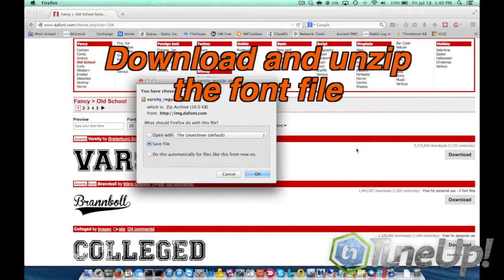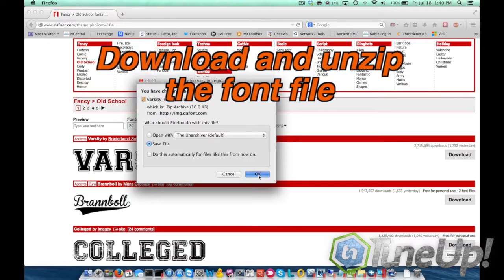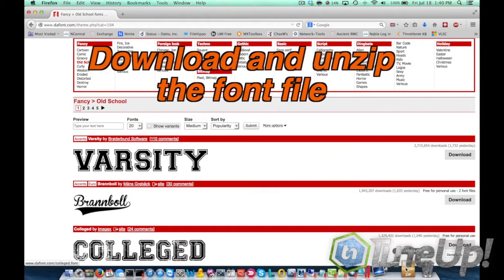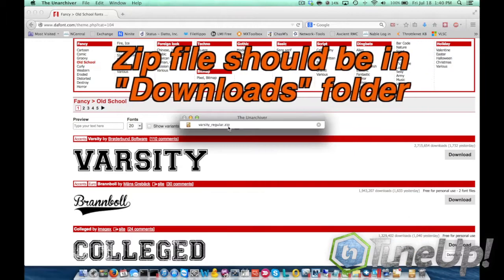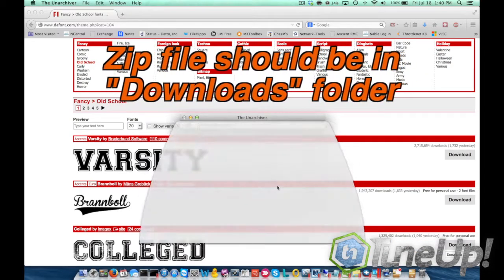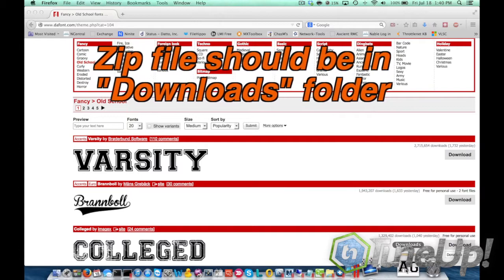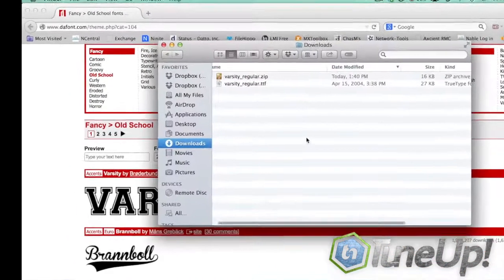So you want to click download over here and just save it to your computer. It's going to download as a zip file. Once it's completed, just go ahead and unzip it. And you should see the icon change down here. Just go ahead and open up your downloads folder.